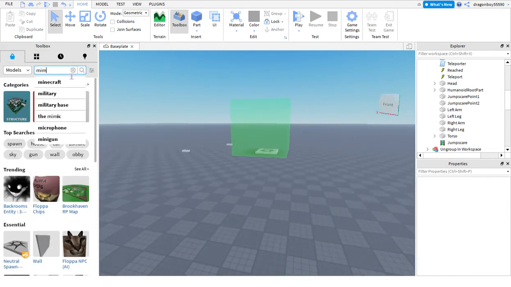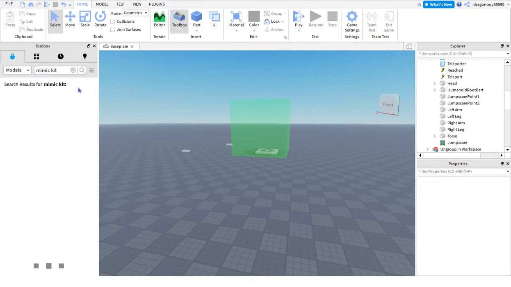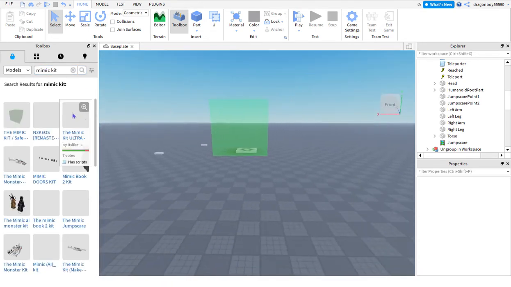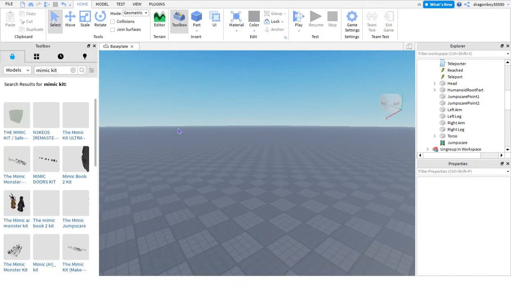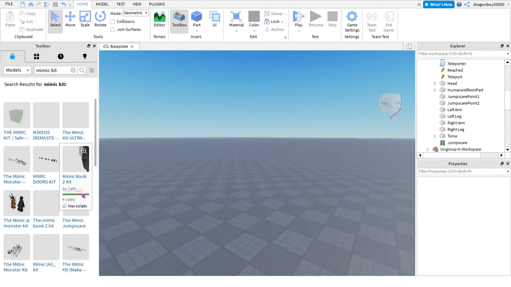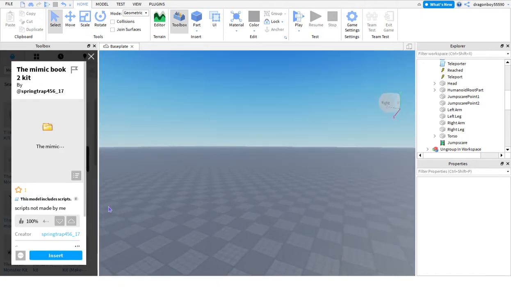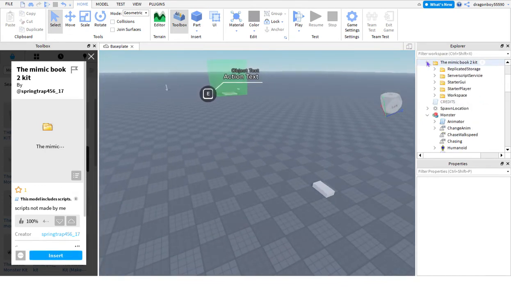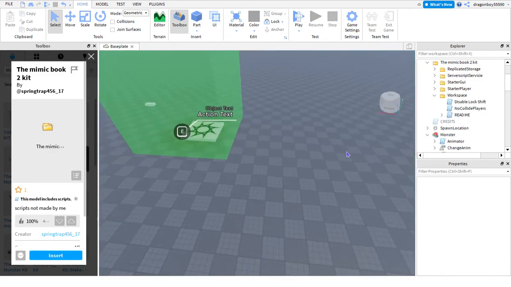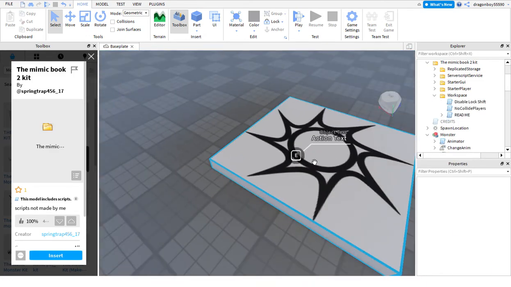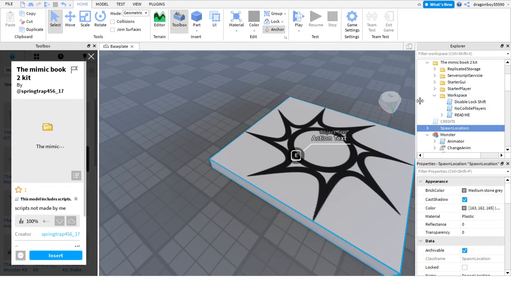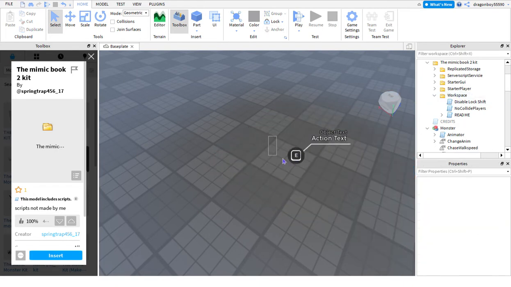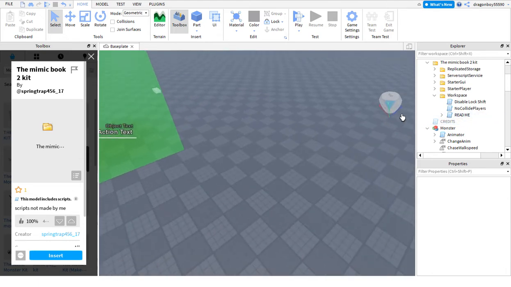And Mimic hit. You guys might be wondering why it's not making you run fast. Because, what is this? I don't want this proximity prompt thing, whatever. I don't care. Objects. What the heck? I don't know.